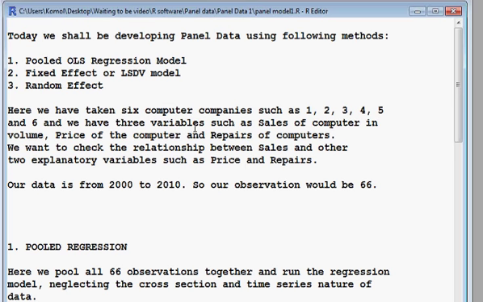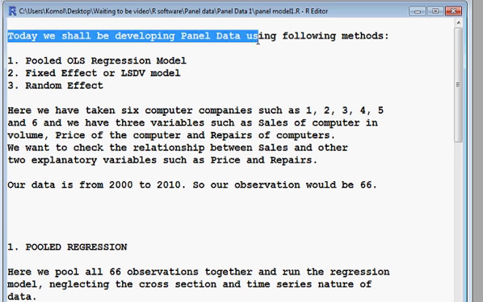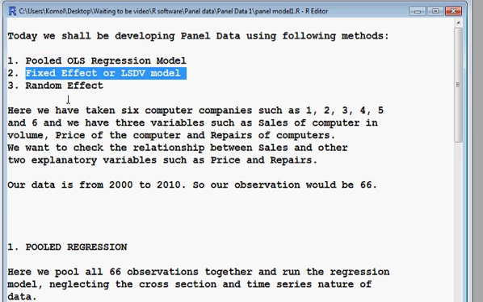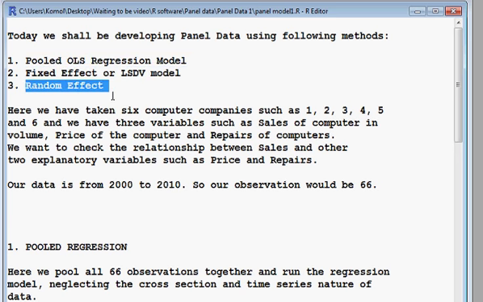Hi, hello. Today we shall be developing panel data using the following three methods. Number one, pooled OLS model. Number two, fixed effect model, and number three, random effect model.